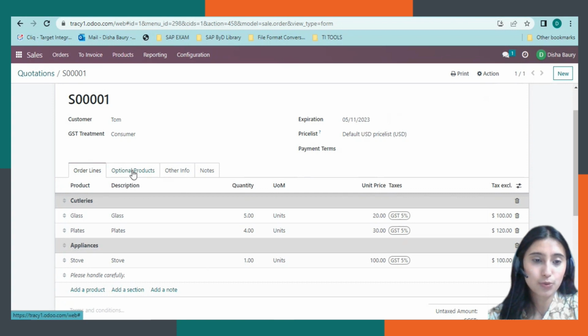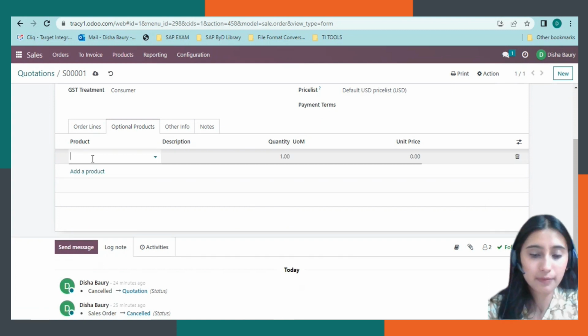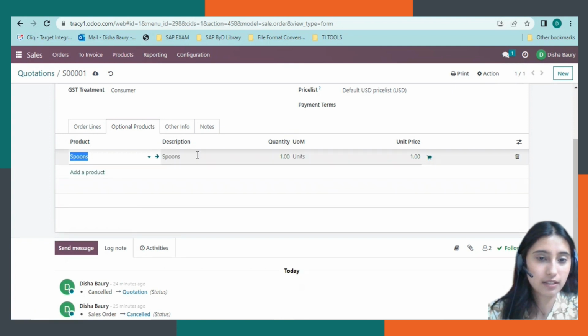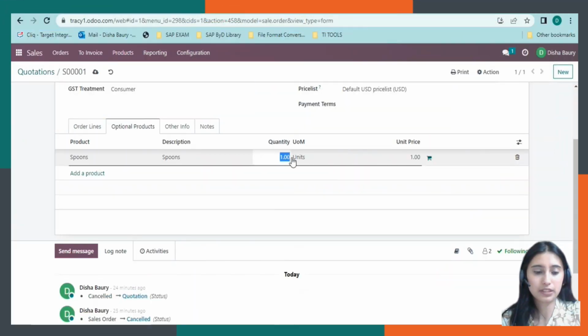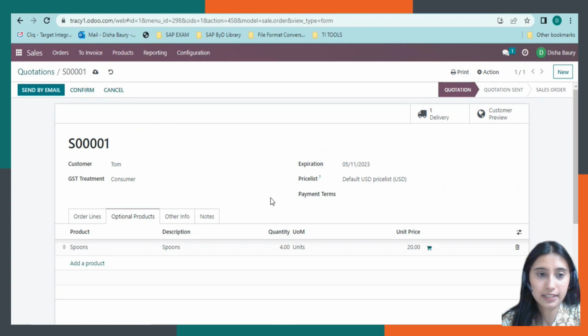I will go to optional products and I'll add a product. Let's consider as spoons, with quantity 4 and the price as 20, and then I will save it. So once it's saved, I click on confirm.